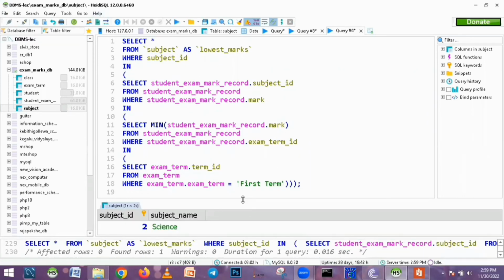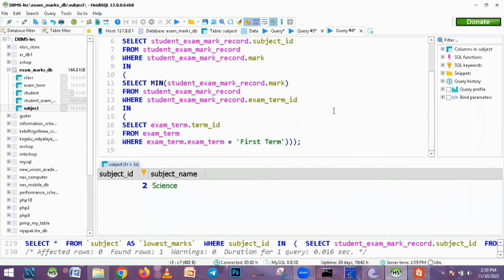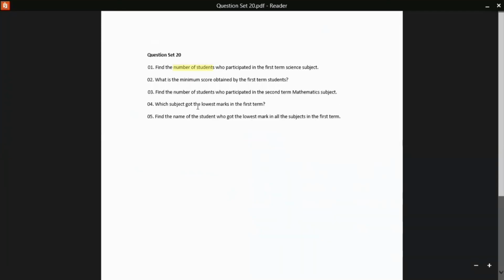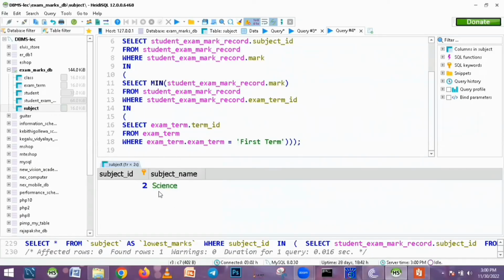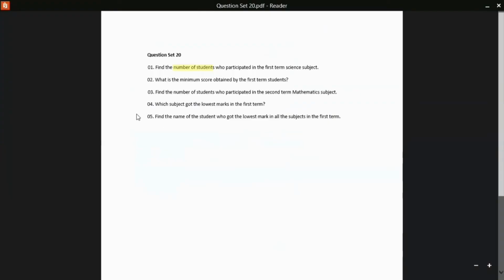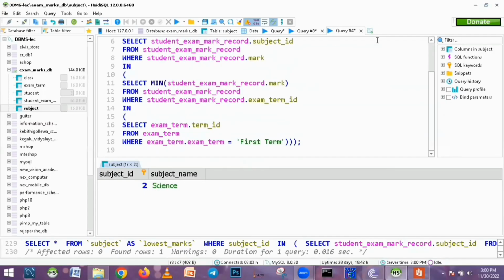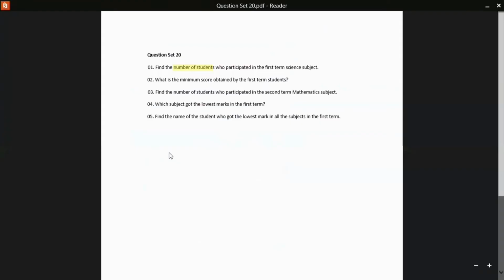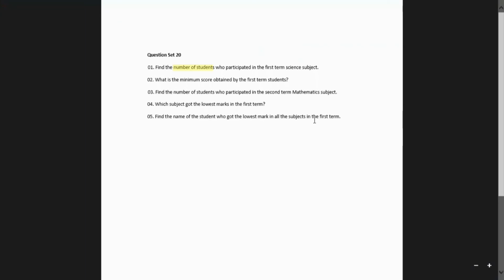So I have this science subject. What we need is which subject got the lowest mark in the first term. So we have science subject for the lowest mark. Guys, that's okay. So we can go to the fifth question. What is the fifth question? Let's see. Find the name of the student who got the lowest mark in all subjects in the first term.